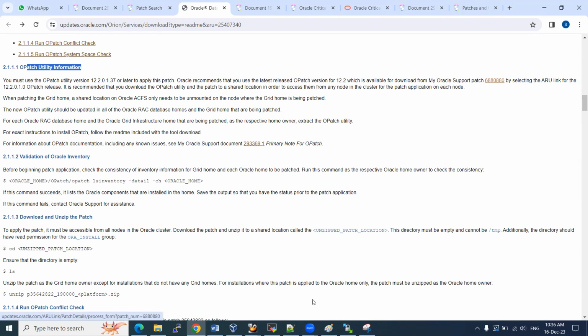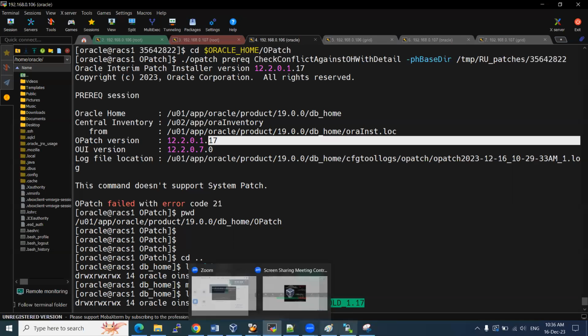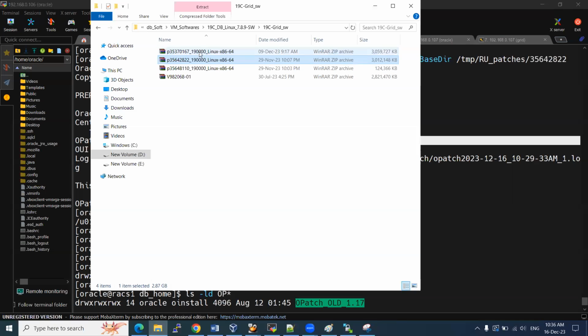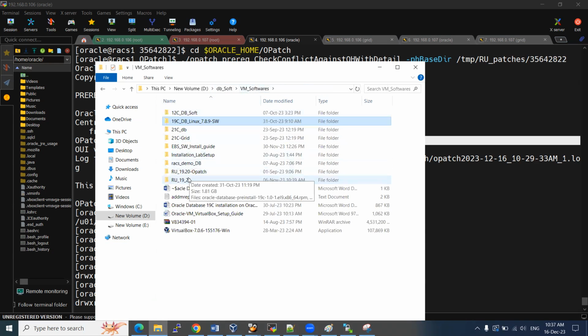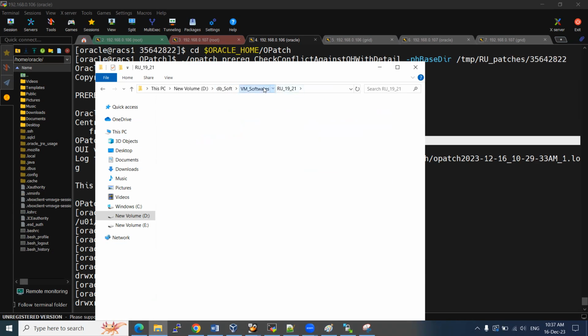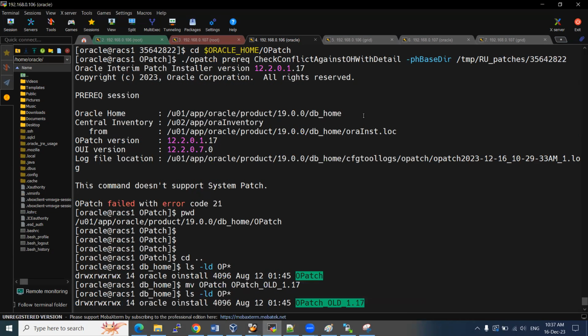I have already downloaded this patch, the 6880880 patch. Where is it? I should have that patch in my location. And no, here it is. 21C RU patches, OPatch utility. Yeah, this is our latest RU patch under RU 2021. So let me quickly upgrade our OPatch.